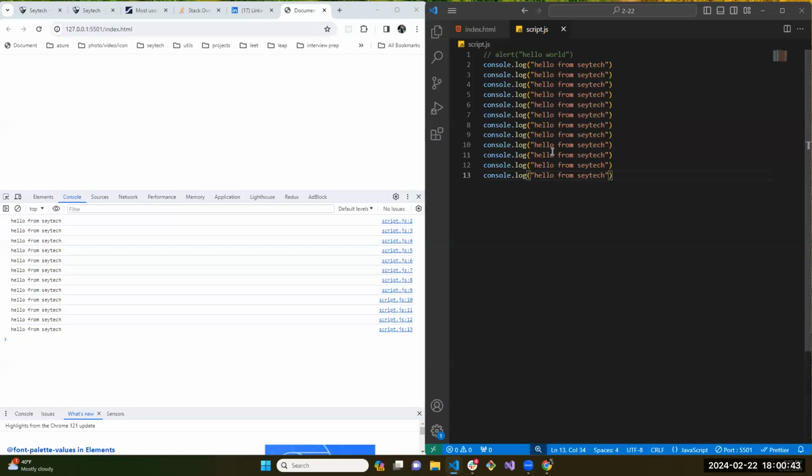Future classes, how to use the debugger. Maybe now.